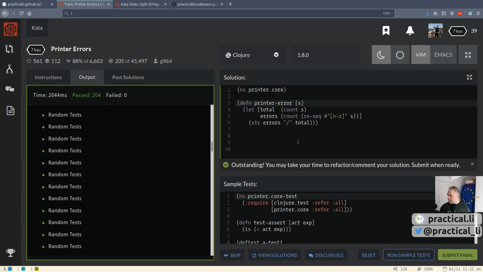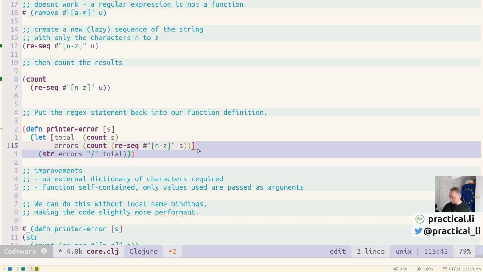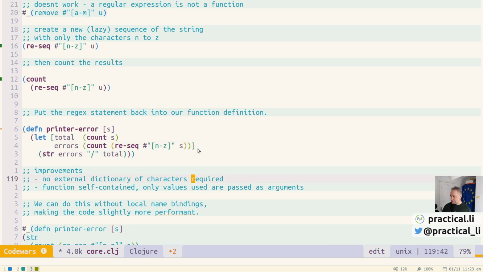And this feels like we're using more of the Clojure core functions to do things with a slightly higher abstraction. So that's quite nice. Did I do anything else? I can't remember. Oh yes. Yeah, so this gets rid of an external dictionary. So we get rid of those legal color values that we don't need. And it's all self-contained as well.